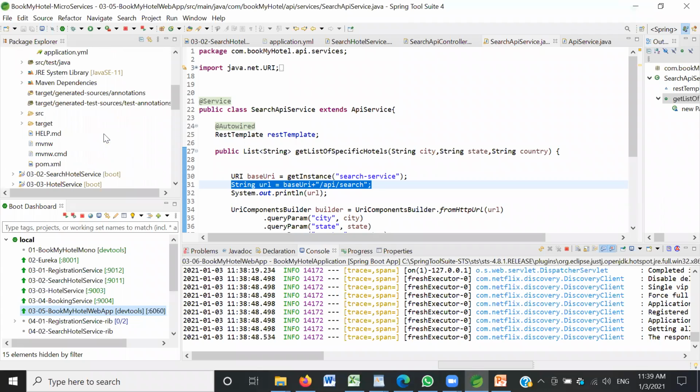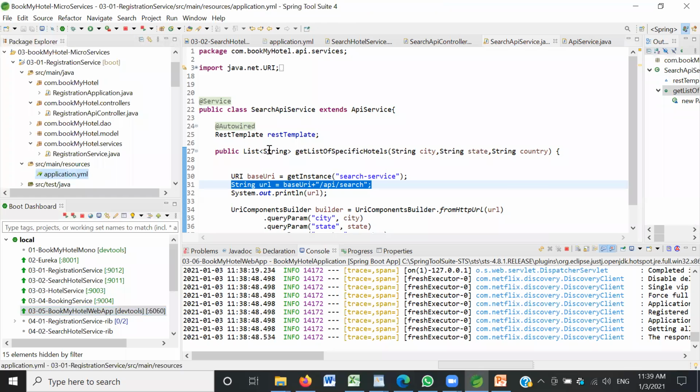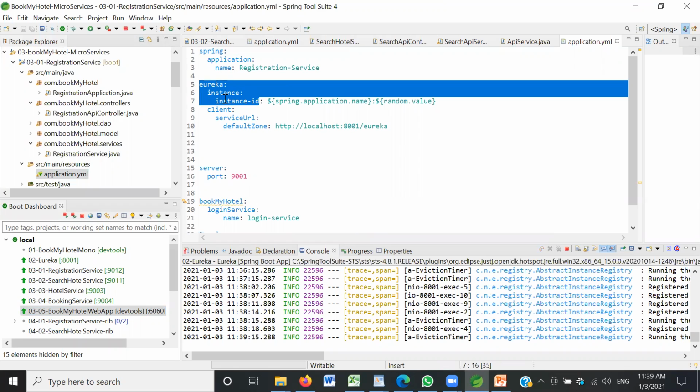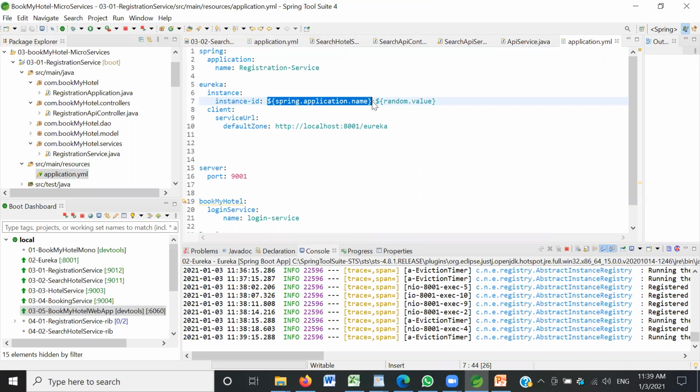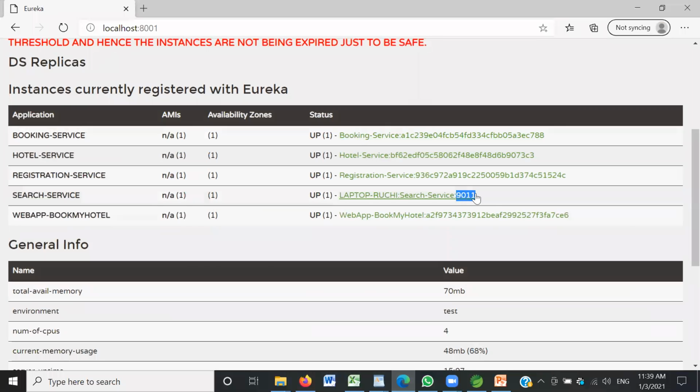So let's go to the registration service. Here, if I go to application YAML, I have specified this property eureka.instance.instance ID, and I specified the ID as spring.application.name, which it will pick as registration service, and I'm setting it with some random value also. So my instance ID changes now. If you want, you can change the default instance ID with the instance ID of your choice.